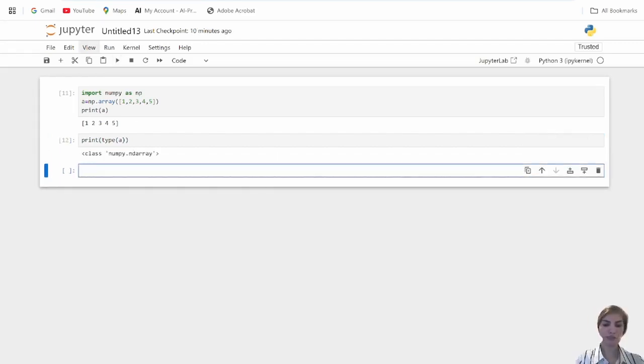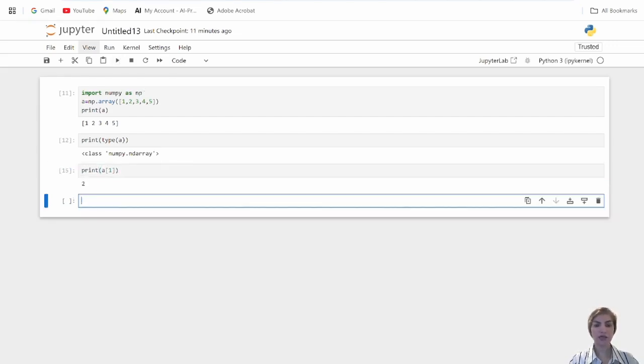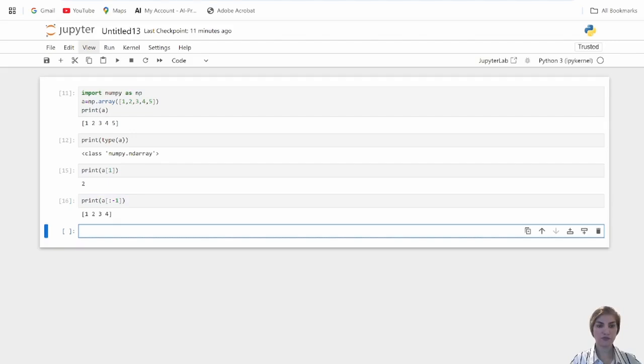Then we are able to say, for example, print A[1], as its indexes start from 0. 1 is equal to index 0 and 2 is index 1. So I just expected to see 2 in here. Yes. Or we can say something like print A for all of the columns except the last one. Yes, 1, 2, 3, 4, except the last one, 5.